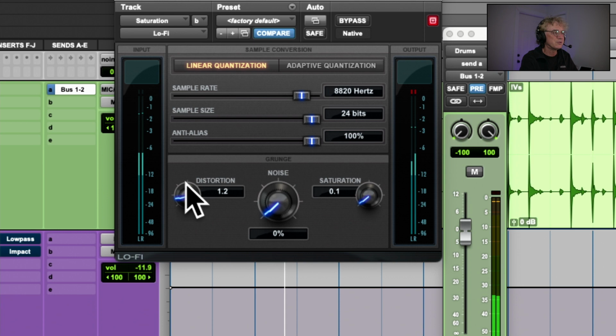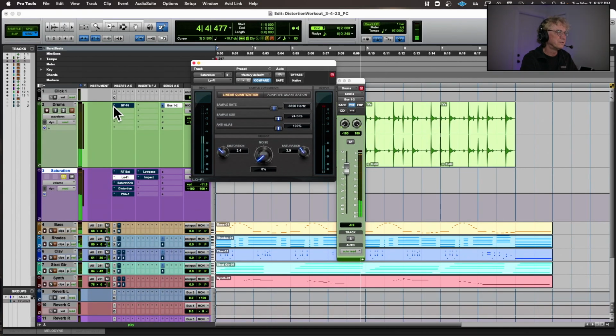And now let's add some distortion, some saturation, attitude. Let's bring our drums back in. Now we can bring the level down. Right? So you play around with that. That's a cool one. Let's take a listen to what happens when we turn the sample size down.